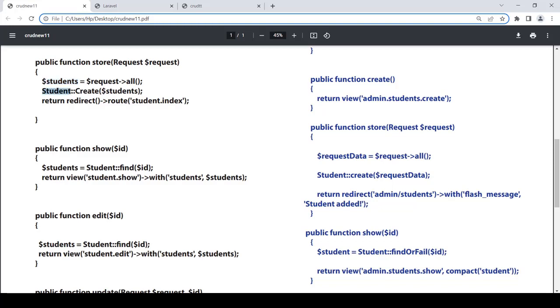via the model. The model has a method which is create. Whatever data you get in the request variable, you pass it here. Whatever data you are receiving, you pass here. So if you call Student::create, it will create the record. When you click the submit button, the new data will be created. After that, it redirects to the student index page. Student index means it will be redirected to the students folder index page.